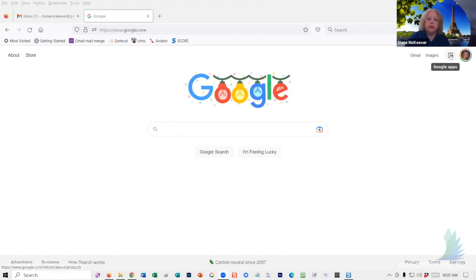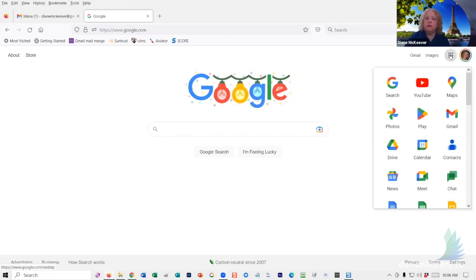You'll notice that right to the left of my image, and yours may just be an avatar, it may not have your picture, I have uploaded mine, but to the left of it are, some people call this a waffle. It is the 9 dots that indicate the Google Apps. And as you see, when I hover above it, it tells me Google Apps. When I click on it, and if you're following along with me, maybe you have logged on to your Google account, you're going to see that, whoa, the layout of my screen looks different from the layout of your screen. And that's because this is something that can be customized.